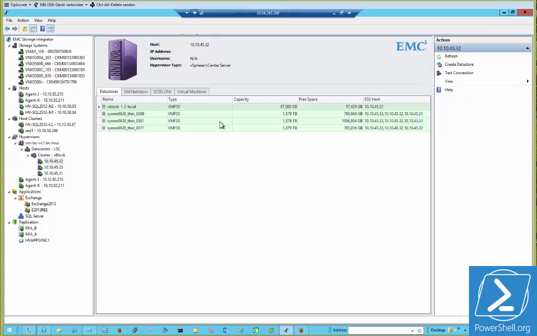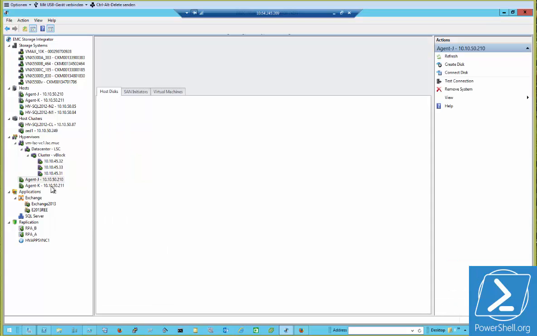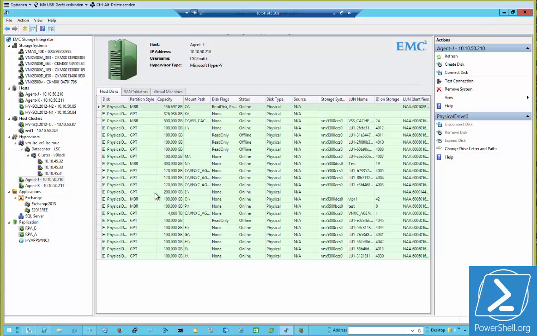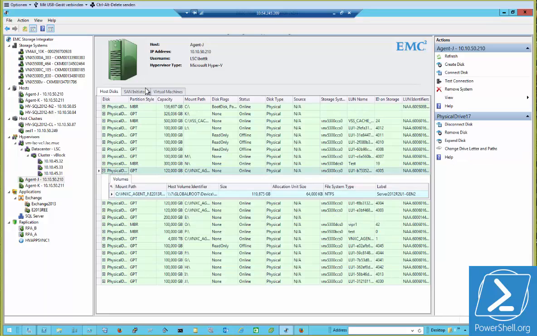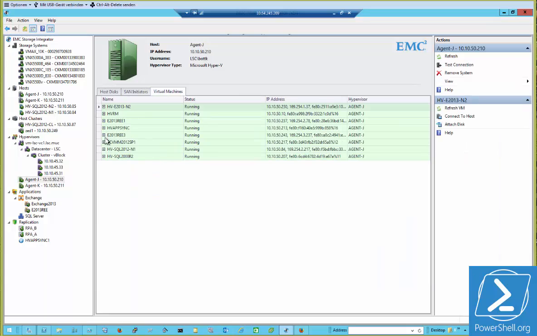This is completely MMC driven, but it uses our .NET methods that we have deployed that we are also using within PowerShell. And we also can have a view on Hyper-V. So this is my Hyper-V system. We can see the host drives as in a standard Windows system, but since this is a Hyper-V host object, we also can see the virtual machines sitting on that environment.